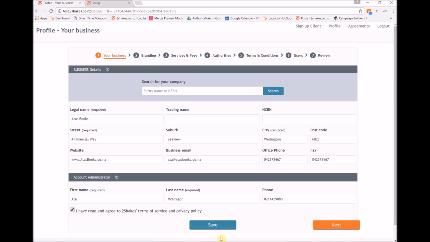That's pretty much everything I need to do to get ready to sign up a client, but I have other options to add more customization. Firstly, branding. Let's have a look.